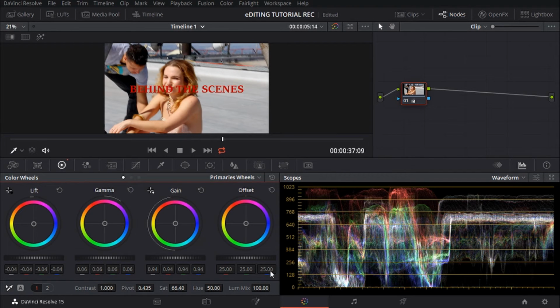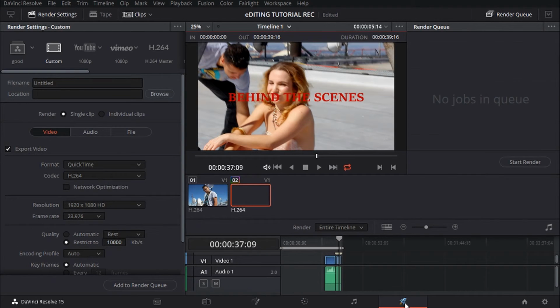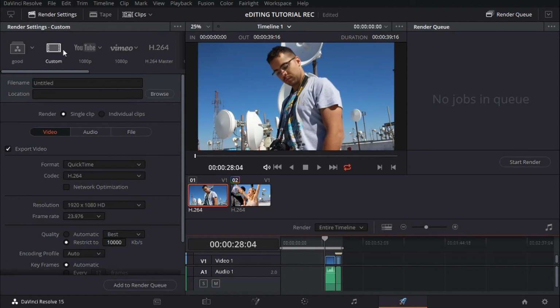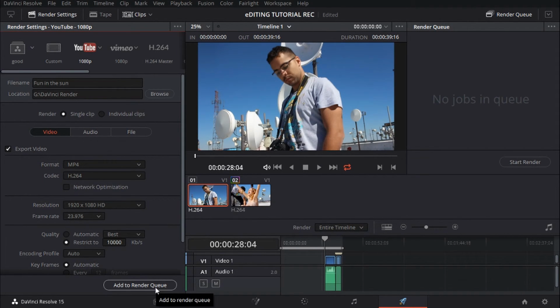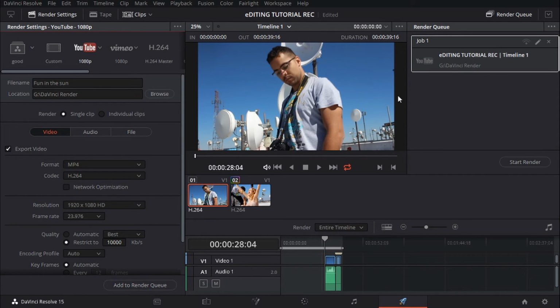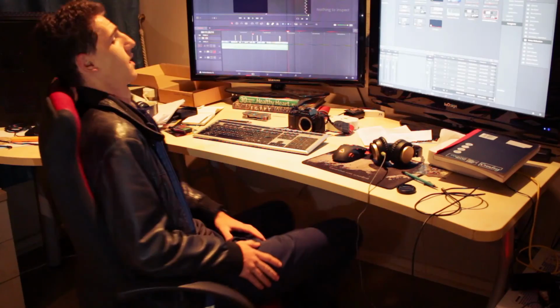All we have to do now is export. To do that, we go here to the delivery page. And immediately on the left, we have our render settings. What you want to do is hit the drop down next to YouTube and select 1080p. Change your file name, file location, and format. Best to just go with MP4. Once you're done with that, click Add to Render Queue. It'll pop up on the right here. Click Start Render, and Bob's your uncle.